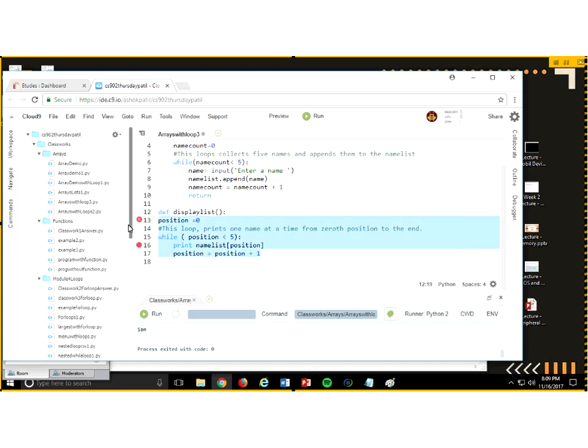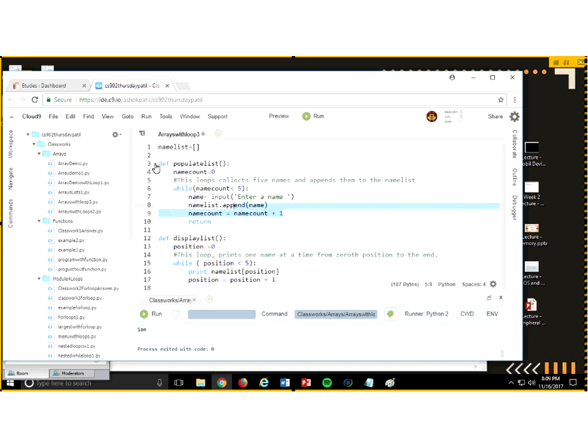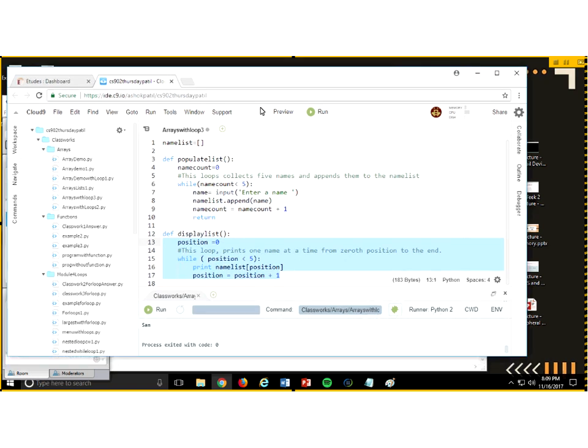So what is the difference between it and the name list? Is it doing the same thing? This collects the information and puts it into the list. This simply spits it out, right? Two different things. What is this function doing?